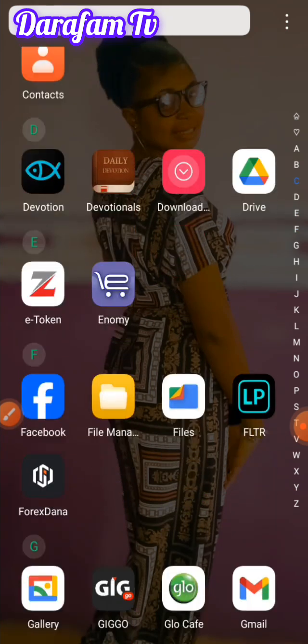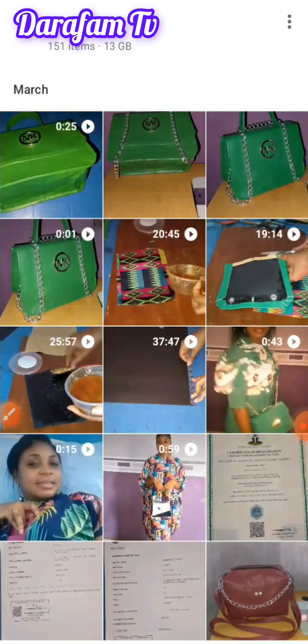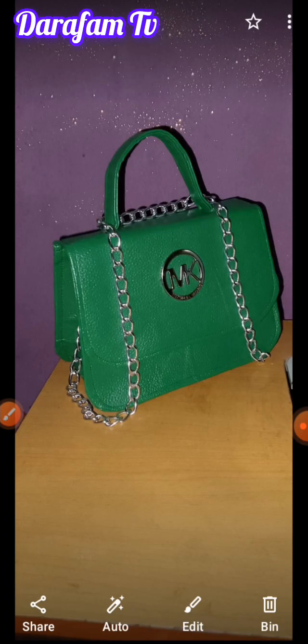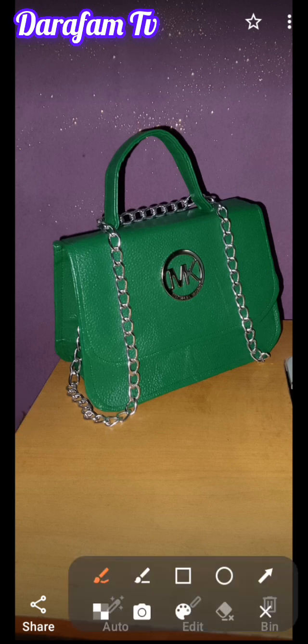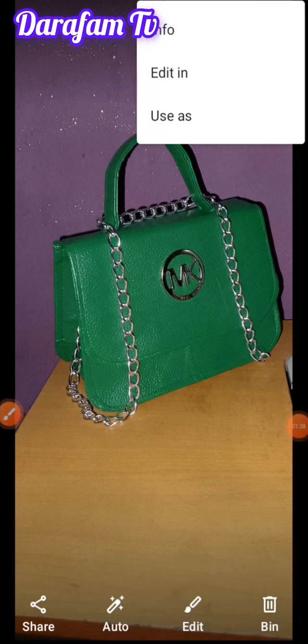So I will just go to my gallery, then click on camera, then look for any product of my choice that I want to work with. So let me just click on this. This is a current product, so I just click on it. Then on the right side of your phone you can see three dots there. You click on it. So these are the options that it will show, depending on your phone anyway. Info, editing, user. So I'll just click on the edit.